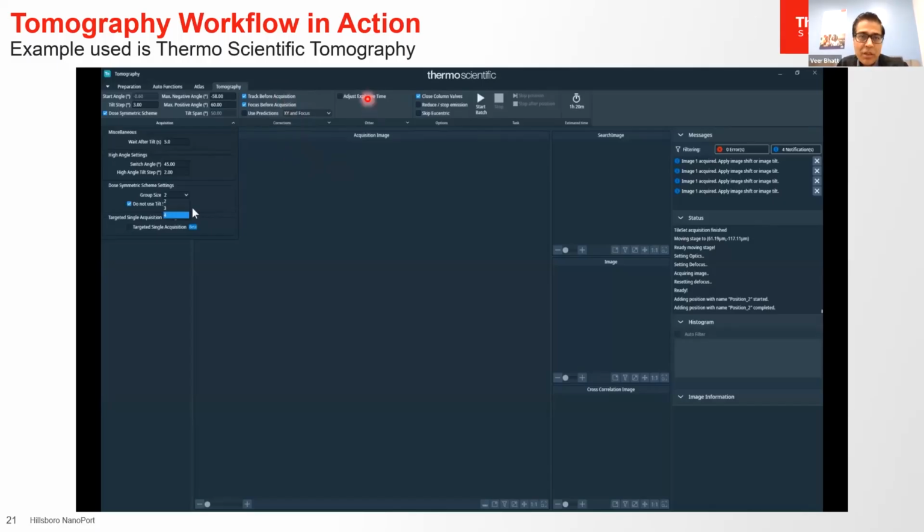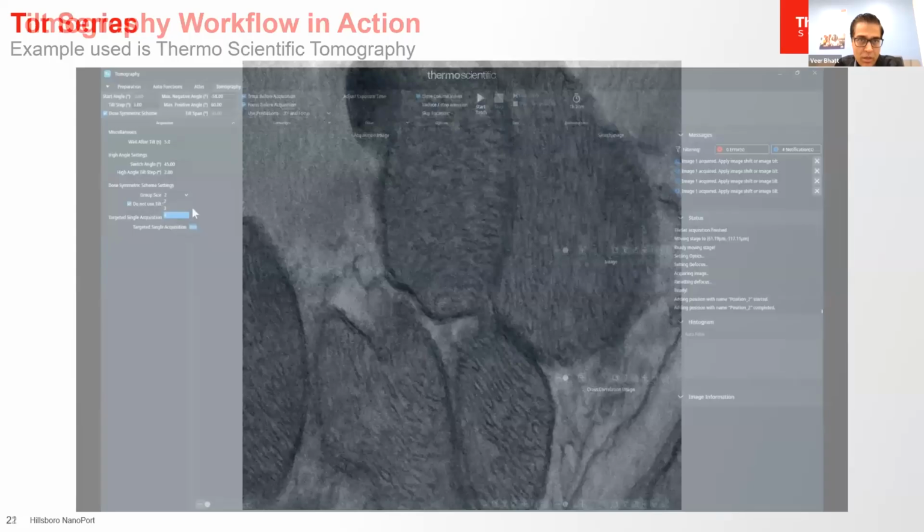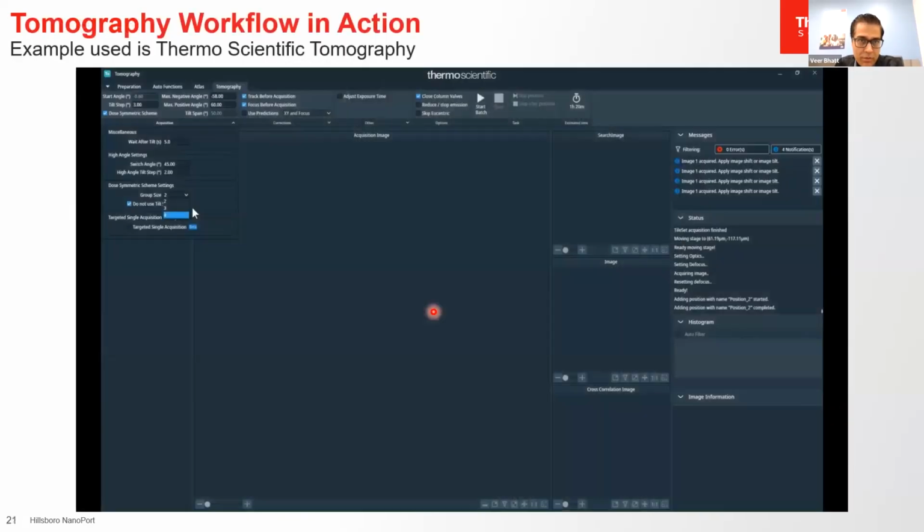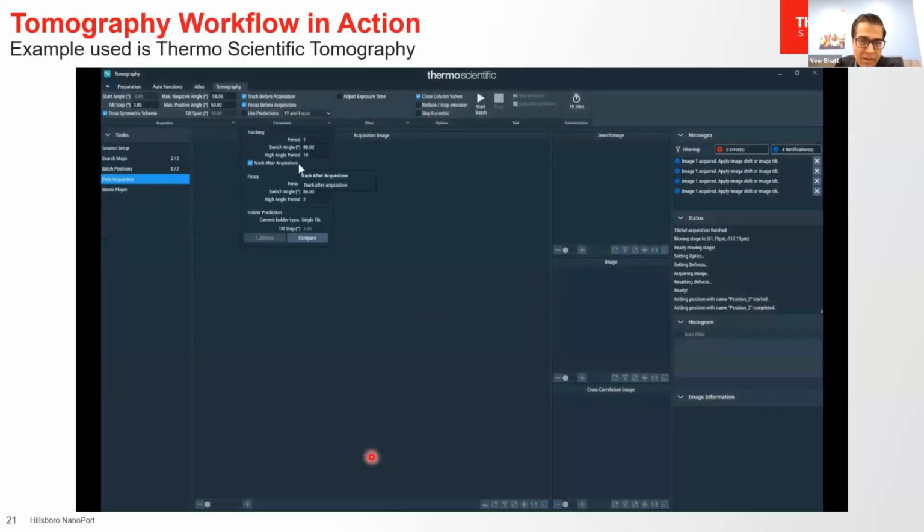Adjust exposure time: we can extend exposure time as we go towards higher tilts because the electrons have to pass through thicker slabs in that region. And then once that is done, it's working, so here we set up the tracking. And once we have set up these parameters, we can start the data acquisition.